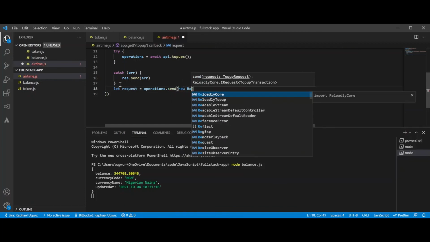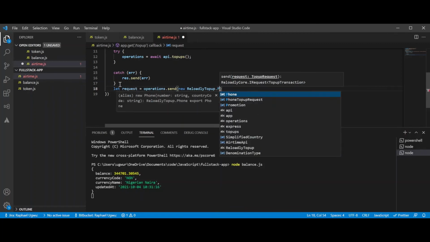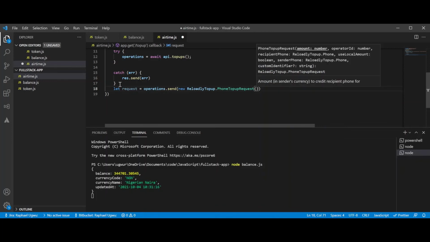Creating a new instance of this top up, and we are using this with an inbuilt method called phone top up request, right? So this will include all the mobile number details in this order. The first detail you want to include is the amount. Let's go for 20 naira here. Then the operator ID. I'm working with MTN Nigeria here, so basically that's 341.